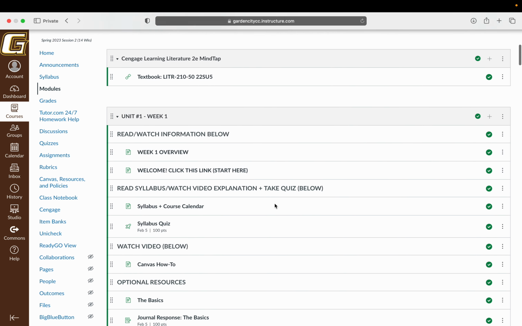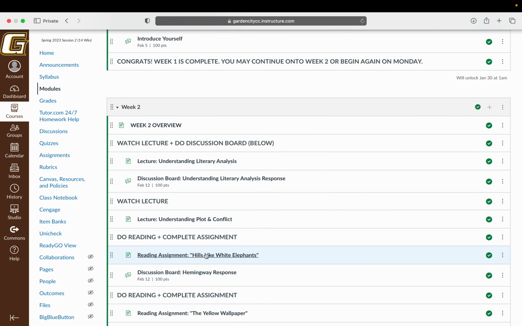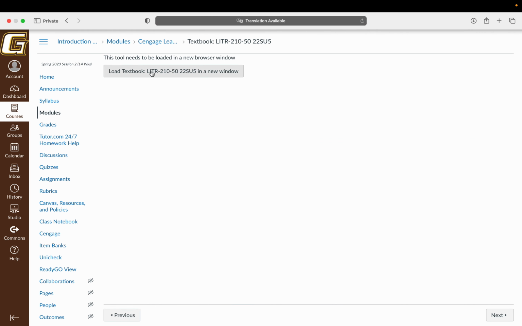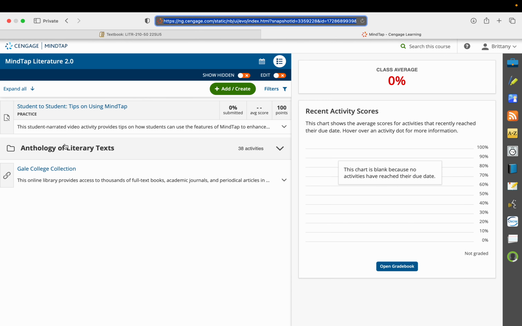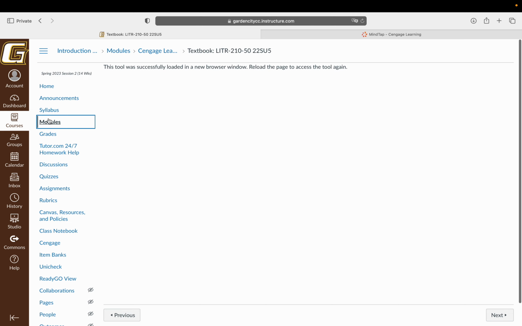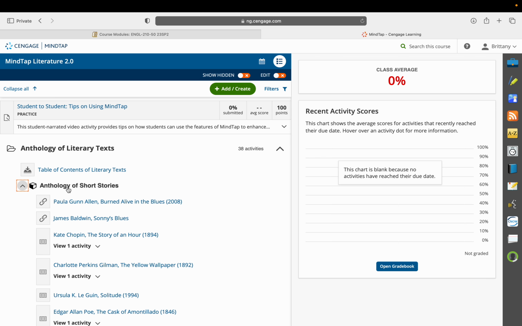First things first, throughout the course, you'll have various reading assignments, and some of those will be available as PDFs. Some of those will be in the actual online textbooks. This is free through this course, so you just click in, go into Cengage, and it will take you to the textbook. When you come in here, you're going to click on Anthology of Literary Texts, and it's going to tell you in the assignments if you're supposed to go to the textbook or access the PDF that I've attached. But you're going to open up the anthology of short stories.